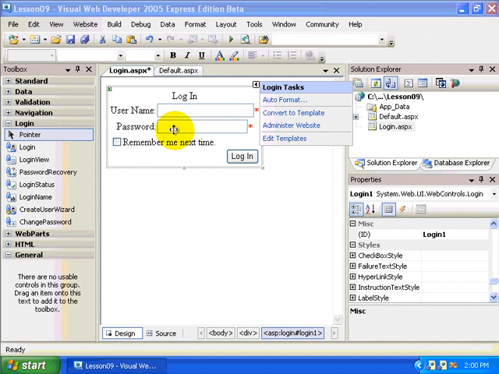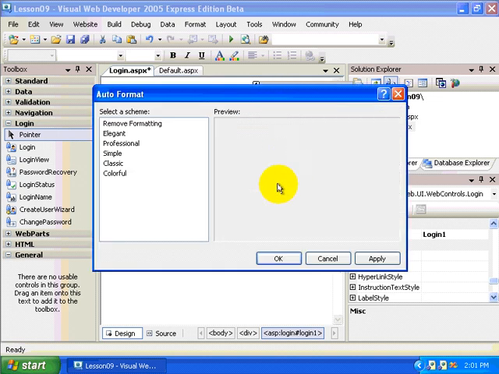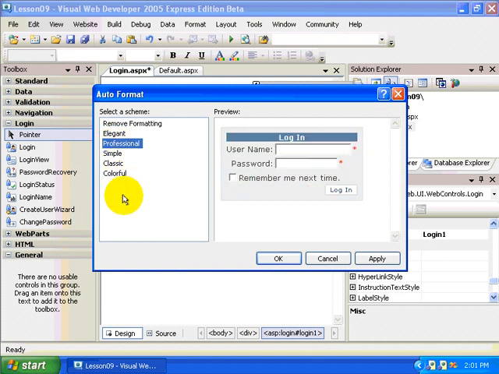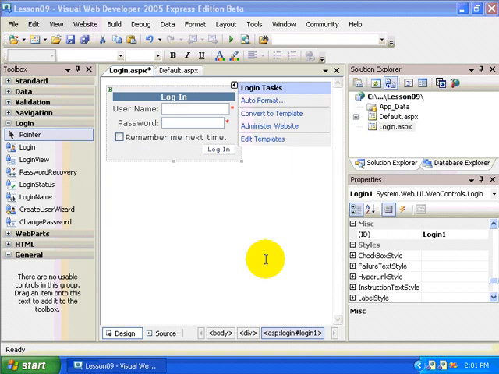It might be formatted a little crudely. However, we can adjust the way that it's formatted by converting this into a template and then changing the HTML for each of the individual elements, the login title, the username, password, labels, the remember me next time checkbox, and so on. Or we can just select the auto format link, which will pop open the auto format dialog, and we can browse through the various formats that can be applied. And I'm going to select this professional format so that my login looks pretty neat.